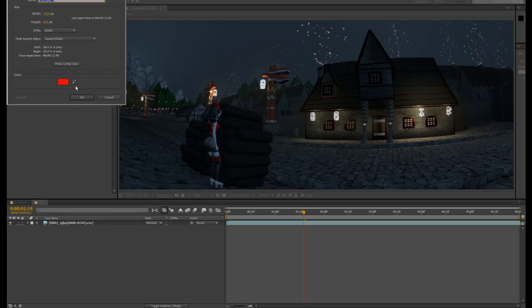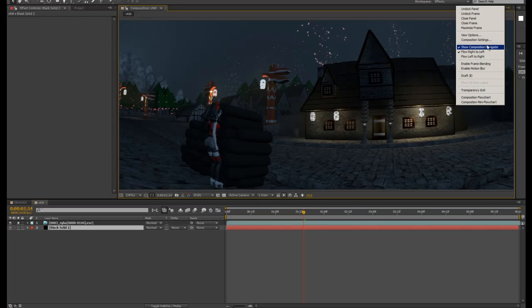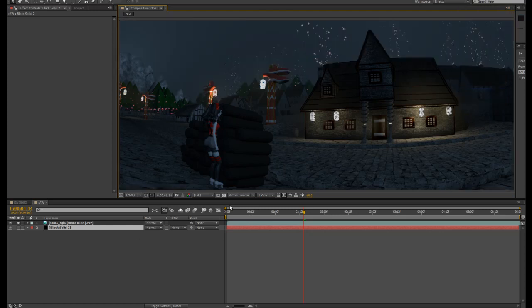The second thing I'm going to do is add a black solid behind everything, because there's an alpha channel with this. Let me show you. There's an alpha here because I put my skies in After Effects. I don't do them in 3D. If we don't put that black, when I start adding glows and stuff, it'll blow out the sky. It'll be white.